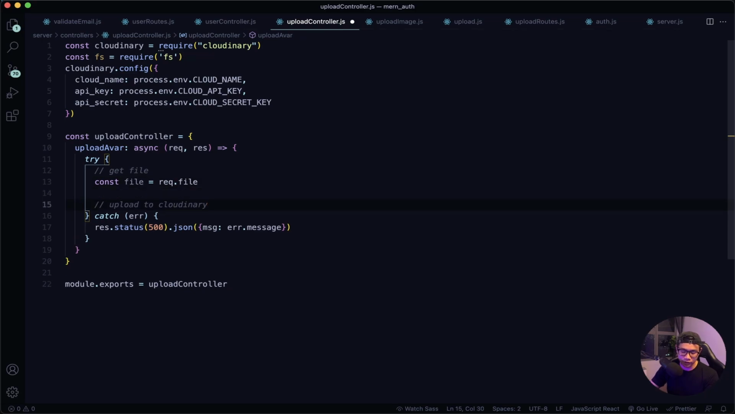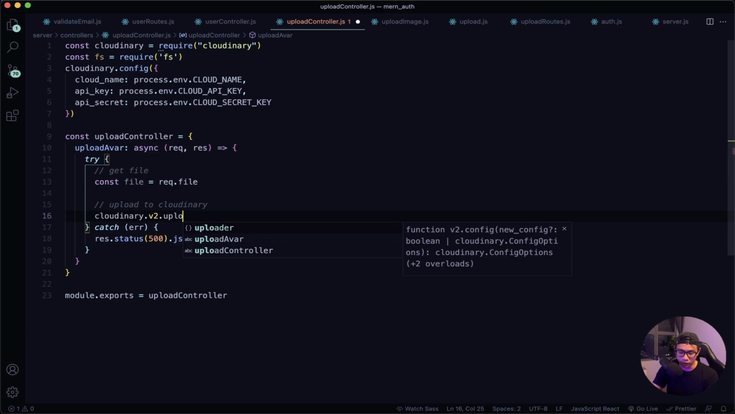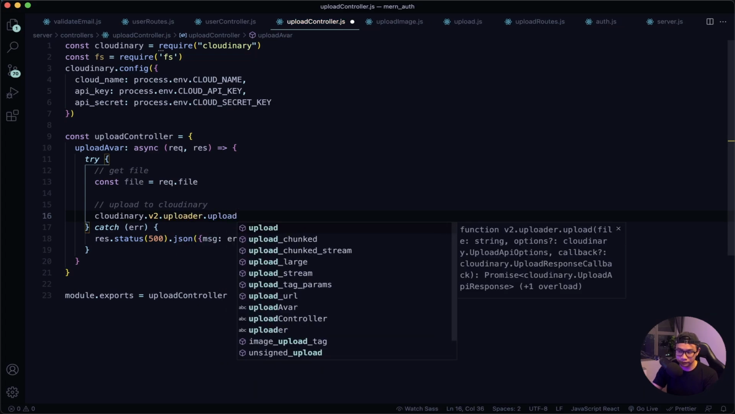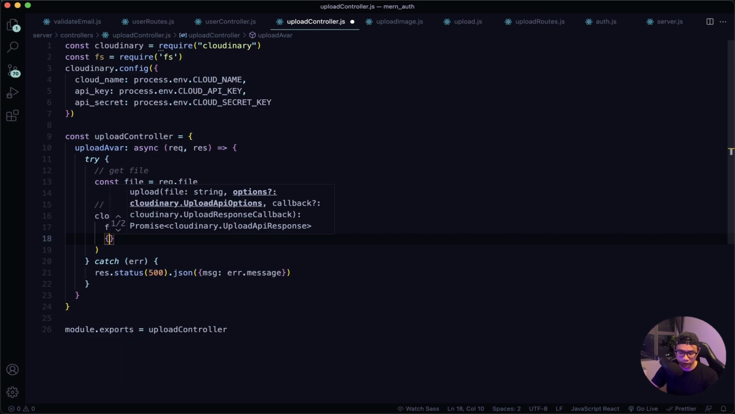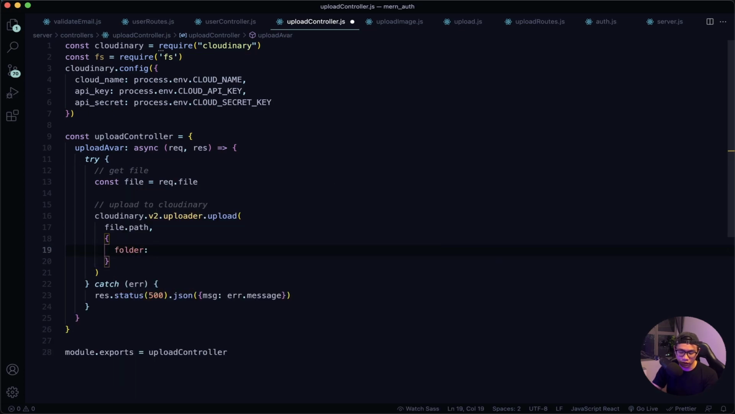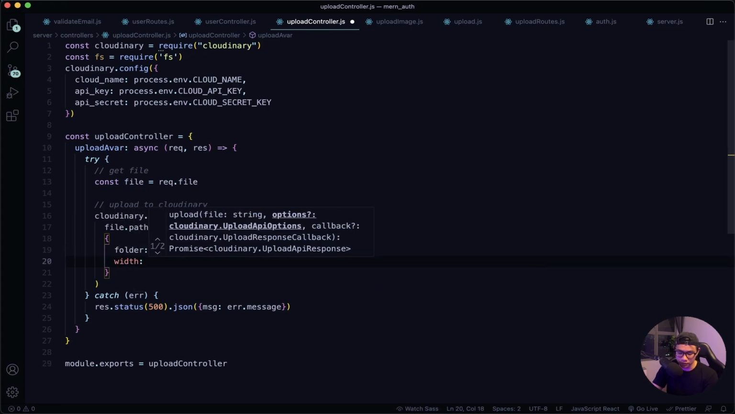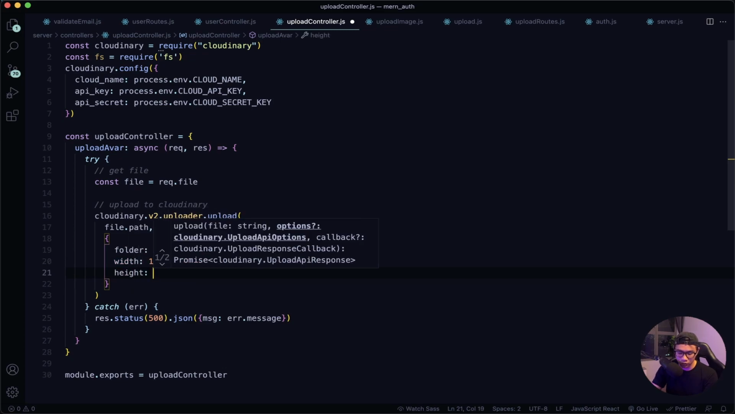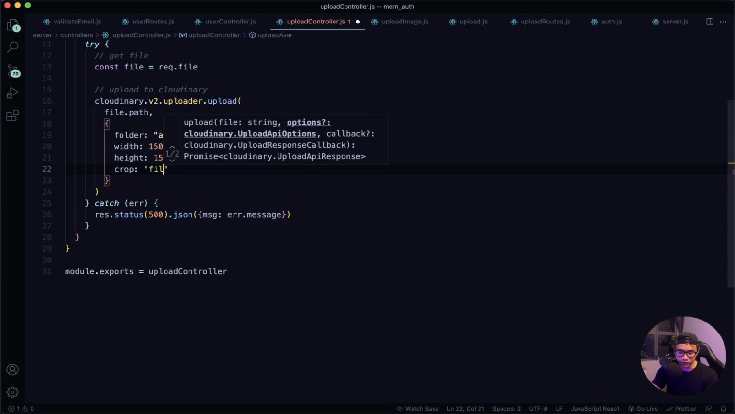Now we will use the Cloudinary API. So cloudinary.v2.uploader.upload. First, what we want to upload is the file. And the next thing is where we want to upload it in Cloudinary. So it will be in our folder called avatar. And we will crop everything and set the width to be 150 pixels, and the height will also be 150 pixels. We want to keep it consistent and small. And then finally, let's say crop, and it will be a fill.